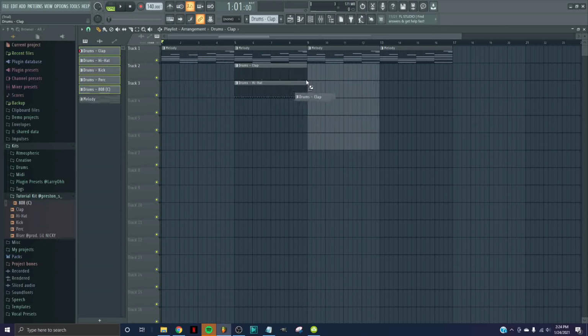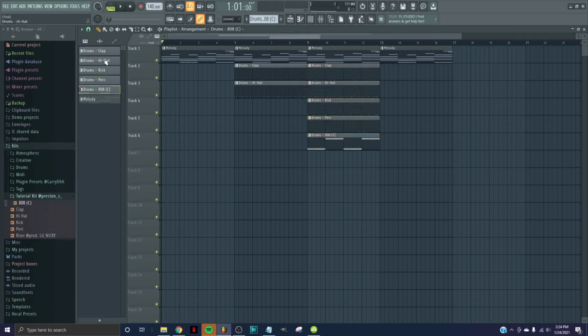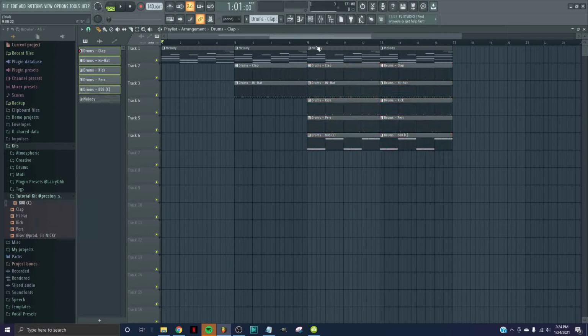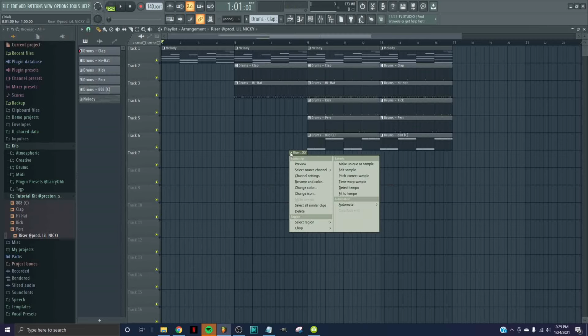I want all the bass to drop right here. So of course we just click and then shift and then drag. Basically that's really it. And then you select it all, Control B, and that is basically just going to duplicate it all. Dragging this riser in right here, right before the bass drop.